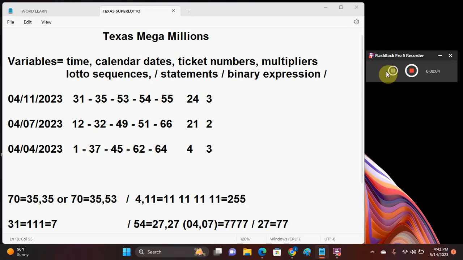Hello, welcome. We're going to be talking today about the Texas Mega Millions. What I'm going to be explaining first is what the variables are.